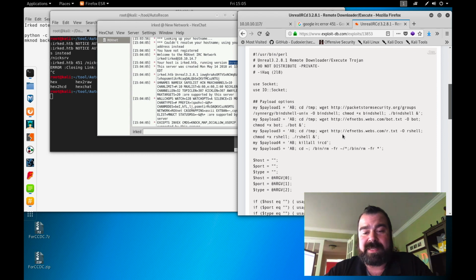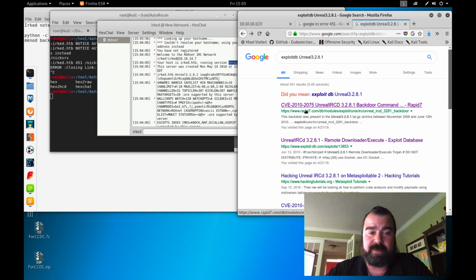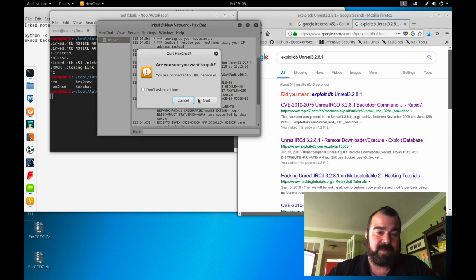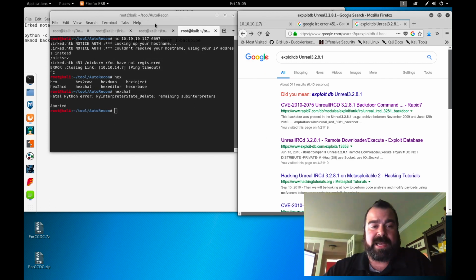I was trying to keep it very simple and only go with one payload, and the one payload method failed for me. No big deal. I'll come back and play with that some more. However, we already knew that there is a Metasploit module for this. So let's kill off this HexChat because we're not going to need that anymore. And we closed out HexChat.